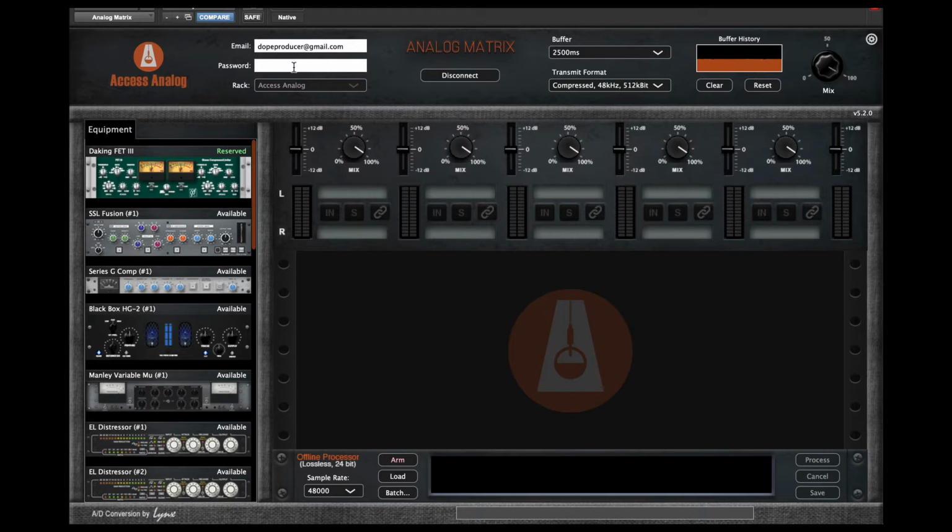If you haven't made a reservation, you can reserve the Lynx loopback cables, the Daking FET3, or the Warm Audio EQPWA anytime for free. So that's a great place to get started so you can work on managing the streaming and explore the plugin before you schedule your paid reservations.